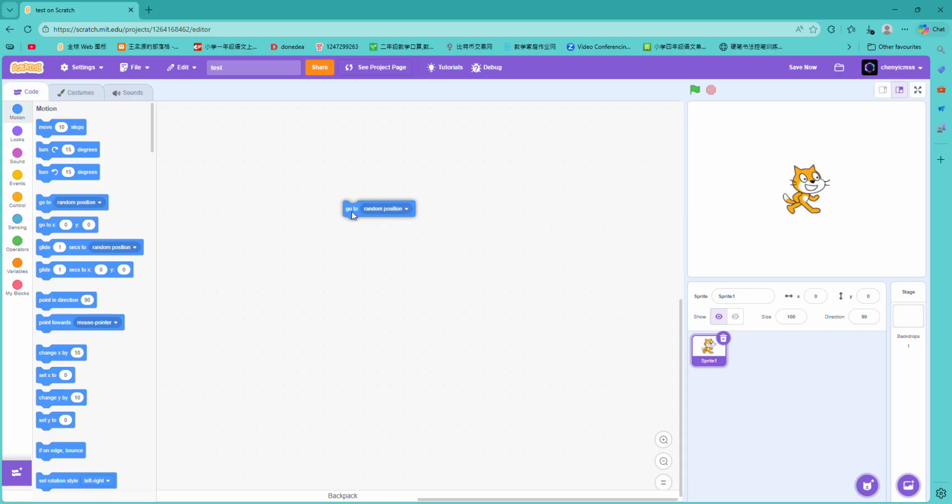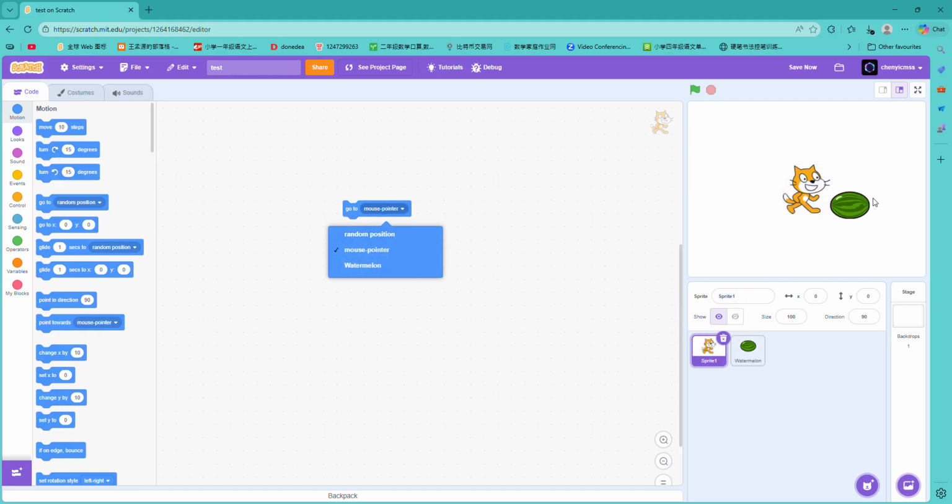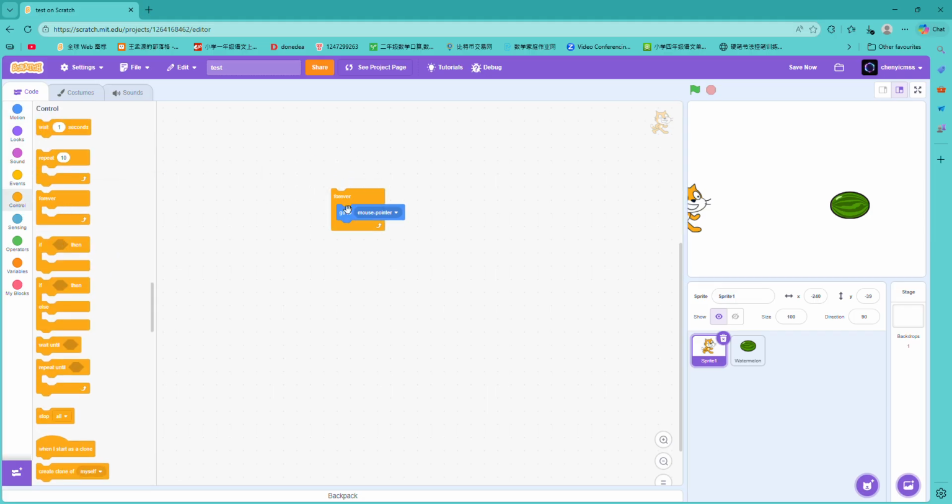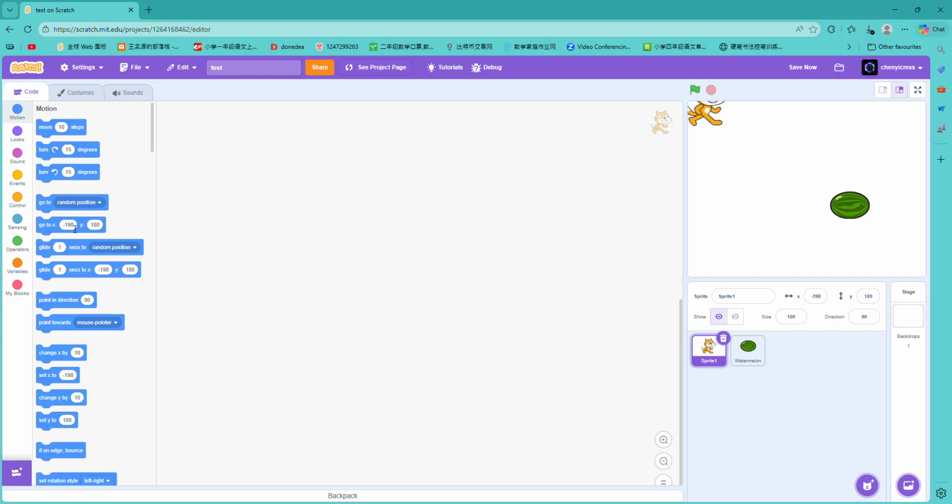Okay, this is go to random position. You choose this or mouse pointer, and if you have another sprite, you can go to that sprite. Random position just goes to a random position. Mouse pointer just goes to the mouse pointer. But if you put a forever block, then it'll just forever go to the mouse pointer. And we'll explain the forever block later. Wait, first let me position it back.